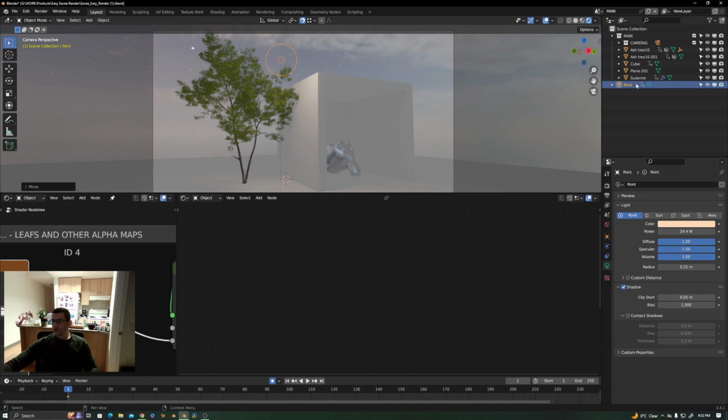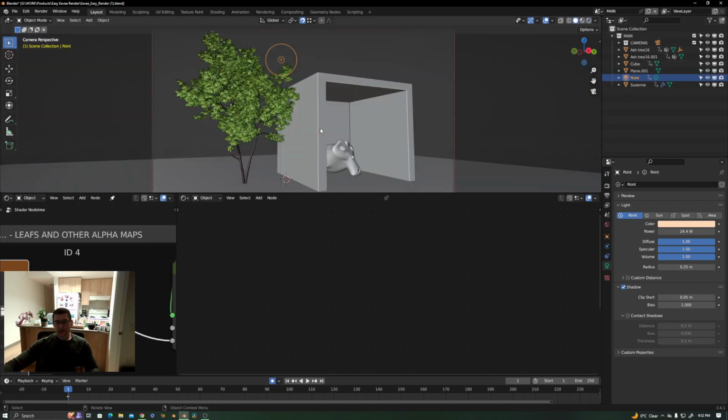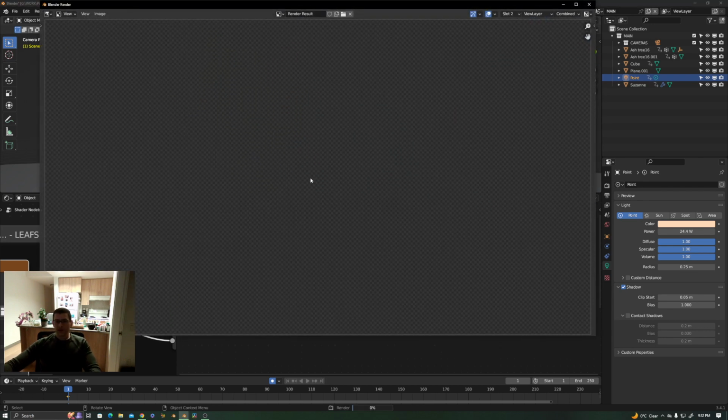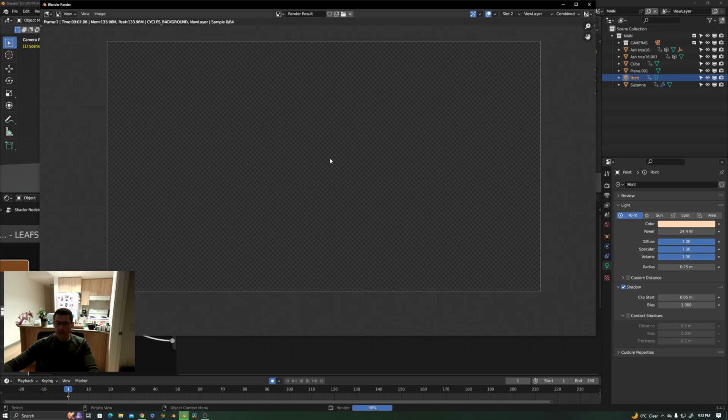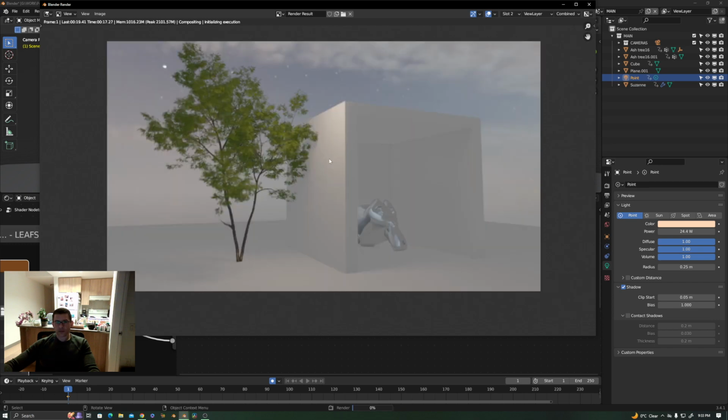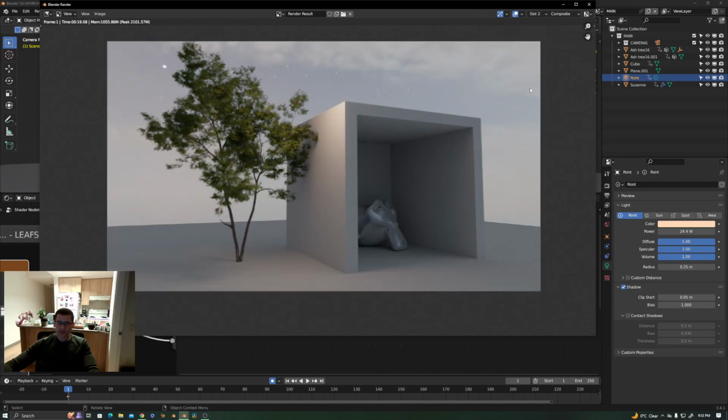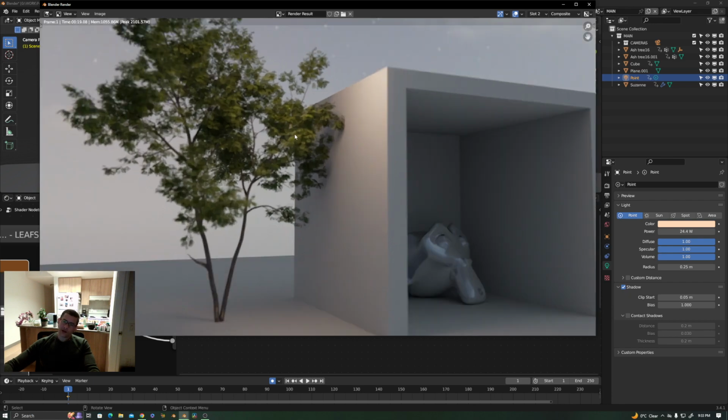Do not forget to put the light inside the main collection, okay? You can create any collection here and put it inside. As soon as it's inside the main collection, it will render just well. Okay, if you hit render and then wait a bit. Voila. Now you have a tree.